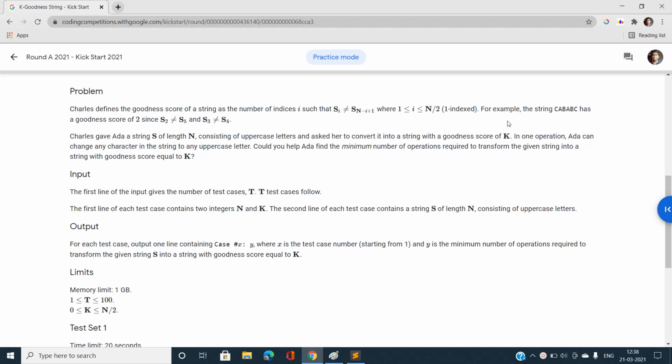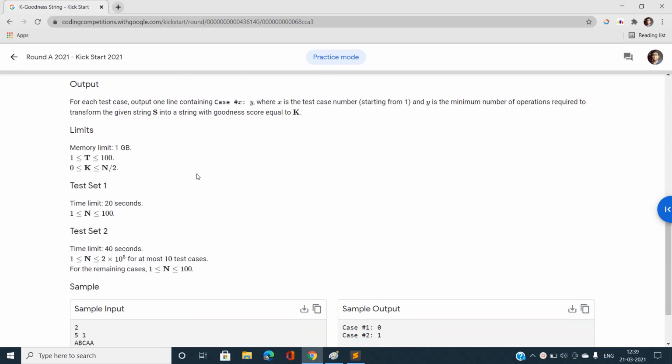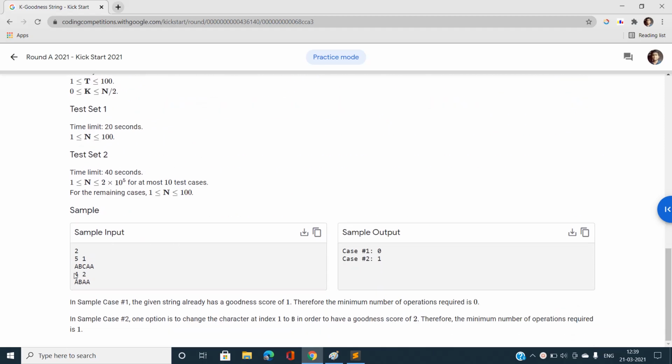So what type of operations can we perform? You can see here, in one operation, Ada can change any character in the string to any uppercase letter. That is, Ada can transform any character to any other character as she wishes. So what is the minimum number of operations to transform the given string into a string with a goodness score equal to K? We need to print that for every test case. So let's analyze the problem and see how we can approach the answer.